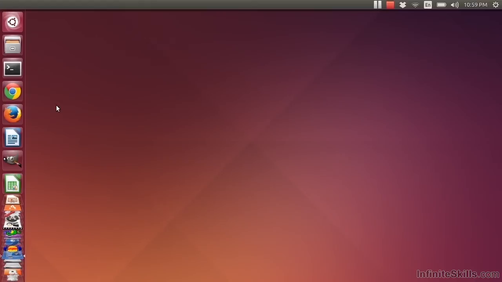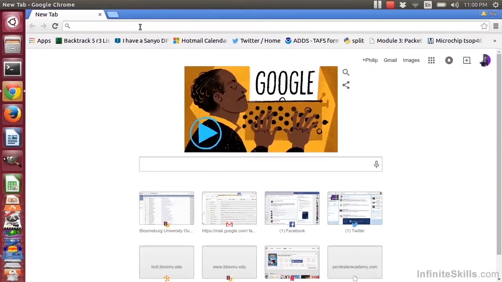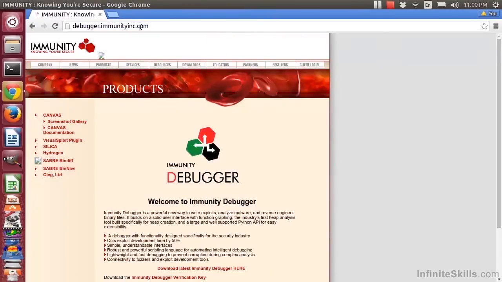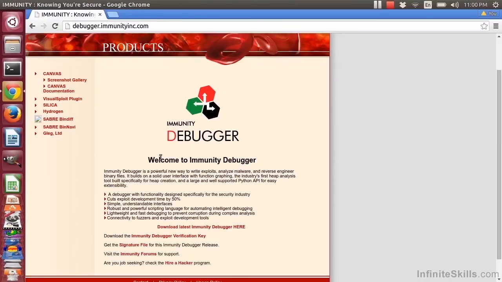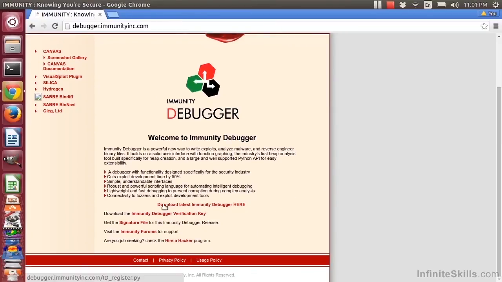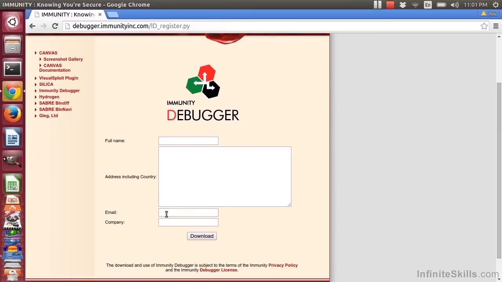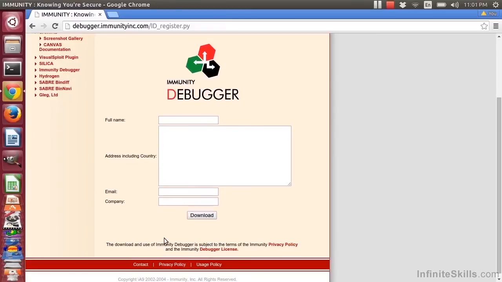Now, in order to do reversing, one of the things that you're definitely going to need is a good debugger. A common debugger is called Immunity. So in order to get Immunity, go online, run a search, or you could just go to debugger.immunityinc.com, and you will find that they have a couple of products available from Immunity, one of which is their debugger. So you can go ahead and click on download the latest debugger. You will need to enter your full name, address, email, company, and then you will be allowed to download. So I will go ahead and pause the video while I do this, and then when I come back, I will show you how to install it.